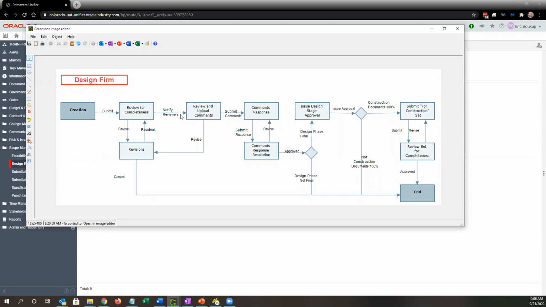And just to clarify, once we notify reviewers, it's going outside of Unifier now. So that markup and review process is happening in Bluebeam or Adobe for a set period of time. And then those comments will get put into the comments spreadsheet.